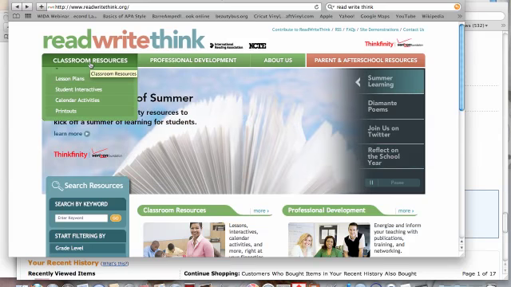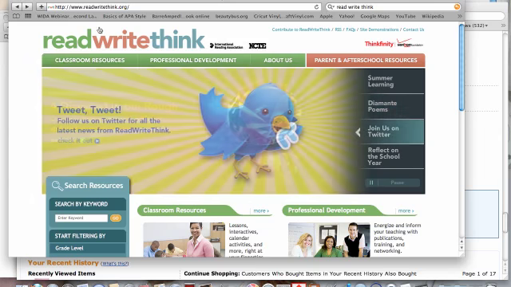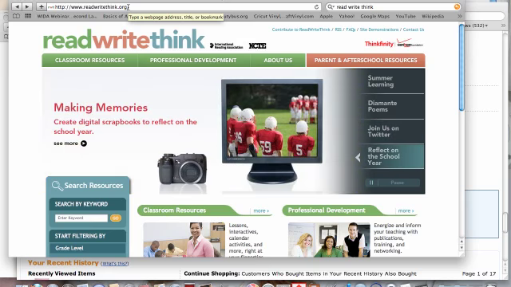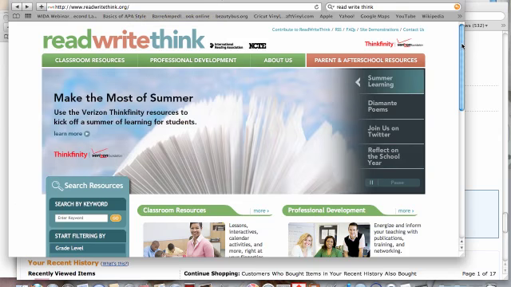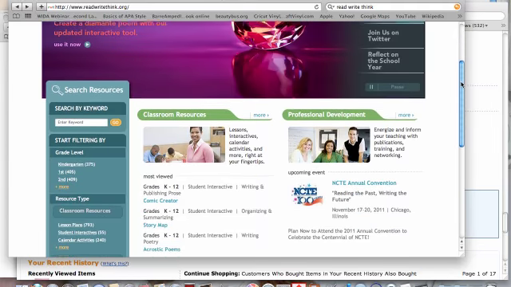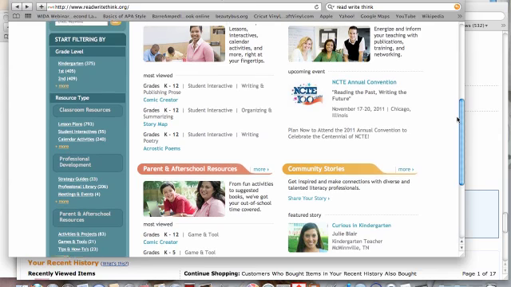Today I'm going to be using Read Write Think, and the first thing you need to do is open up your browser. I'm using Safari, and in the link up here at the top you just need to type in www.readwritethink.org. Okay, as you can see, there's a lot to look at on this website. I suggest that you take some time to really explore all its uses. There are some incredible resources here available for you as a teacher, as well as for our parents and for our students.